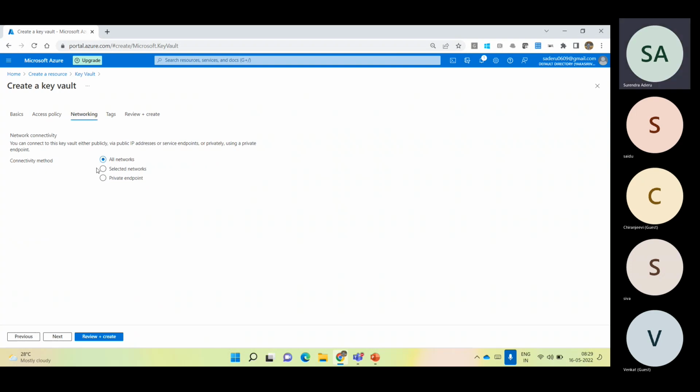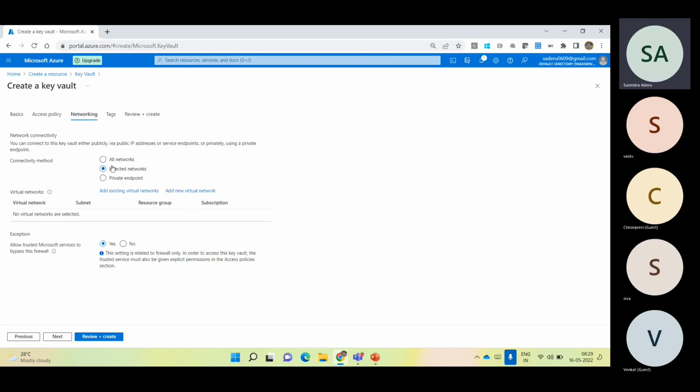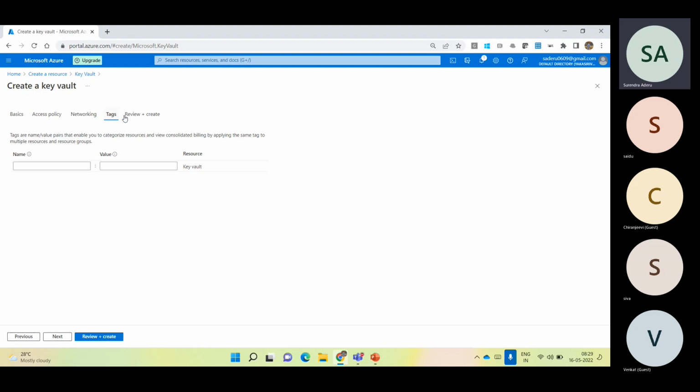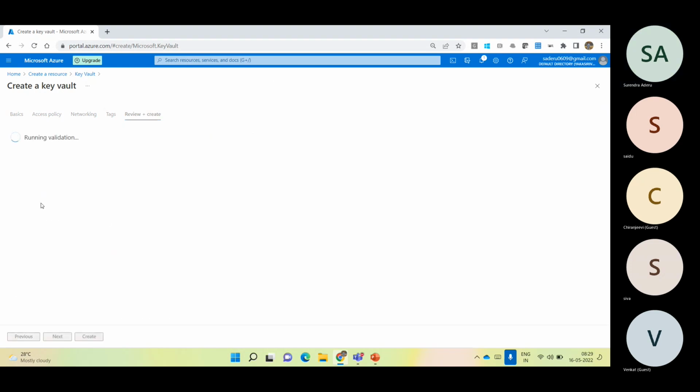So this is what I'm saying for networking. You have an option of private endpoint. This will be available only with the premium tier. With the standard purchase, it will not allow us to configure. Selected networks is nothing but our service endpoints. Remember, we discussed this when it came to storage. You just add your existing virtual networks. For that, first enable the subnet service endpoint and then add the subnet so that access from the subnet to the key vault is always secured. Next one is tags and then review and create.